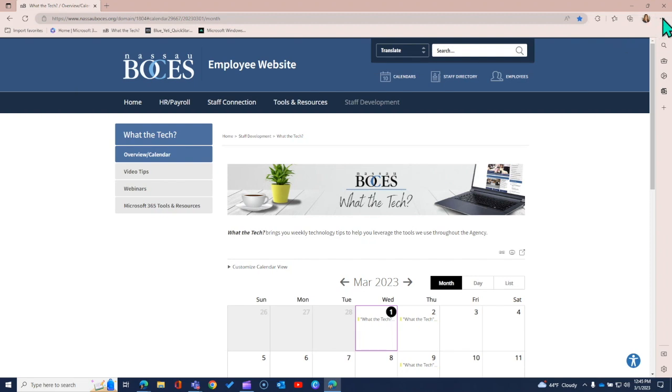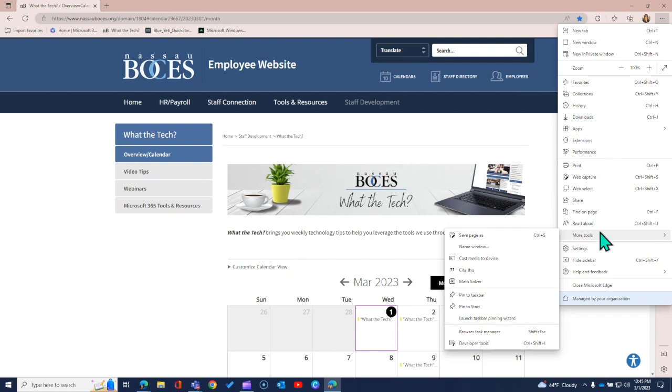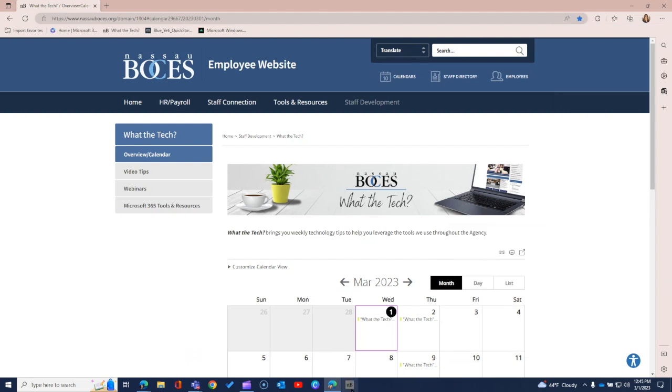So I have the website open. I click three dots over here on the left-hand side next to my profile picture, and then scroll down to more tools. And then right here in the center, it says pin to taskbar. So if I click that, immediately you see at the bottom of my screen, this website has now been pinned here down at the bottom.